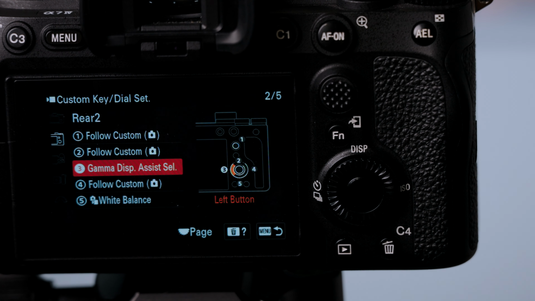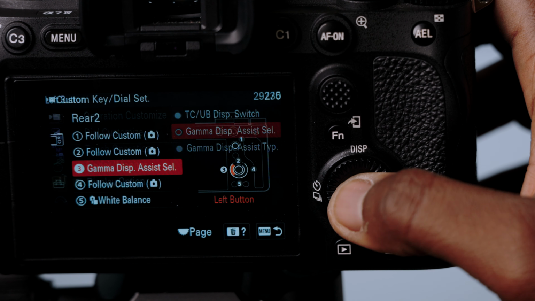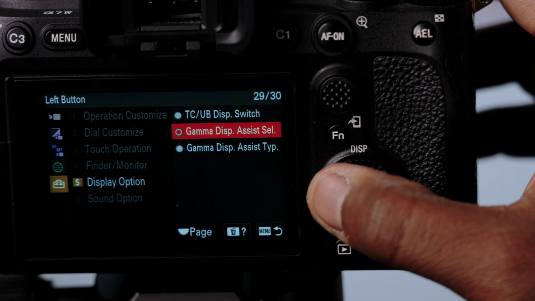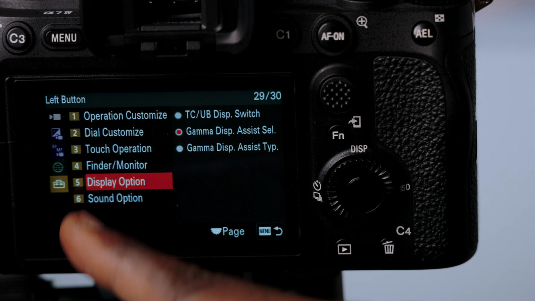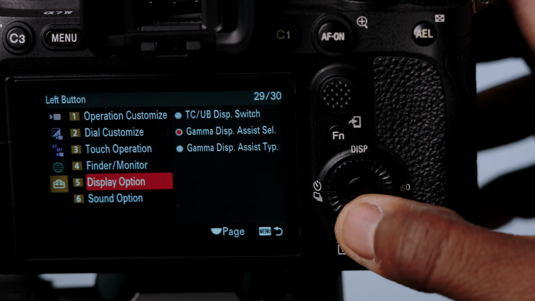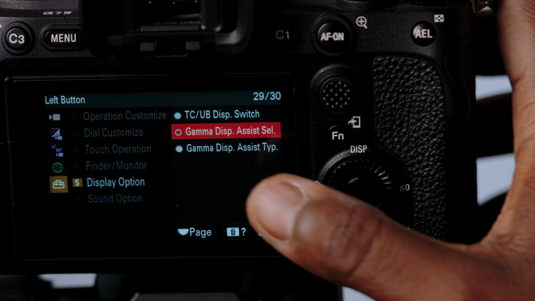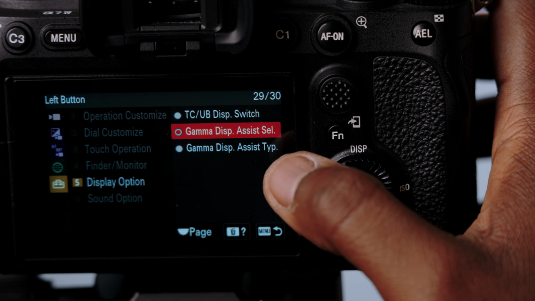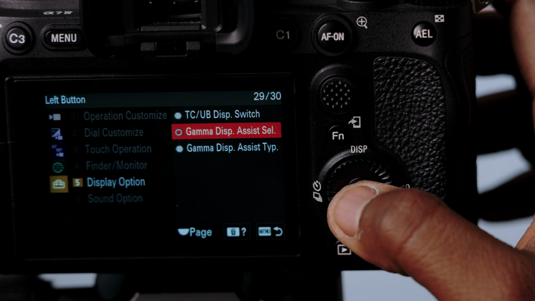And then for 3, this is set to my gamma assist, so that's my view assist. It's basically a basic Rec 709 LUT that shows you what you're looking at. I shoot in S-Log 3, so I like to use the gamma assist just so I can see potentially how the footage is looking. You can get to that easily in the display option. So if you're looking for that, go all the way down to the settings mark, go down to display option, and when you click it, click on where it says Gamma Display Assist. So not the type, just select assist.